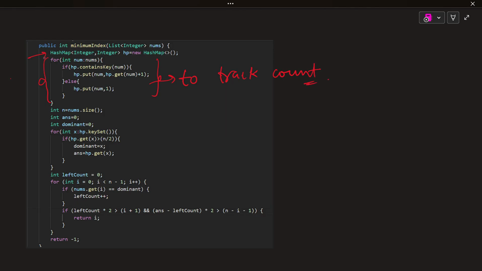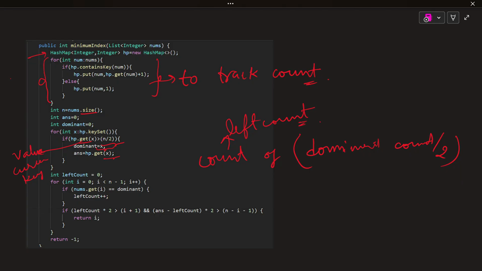Next, I calculated the n size. If any element's count is greater than n by 2, I keep the current key in an answer array, and dominant will be that x. I iterate through all the elements until I get the dominant elements count by 2. I keep track of the count, that is, the left count.